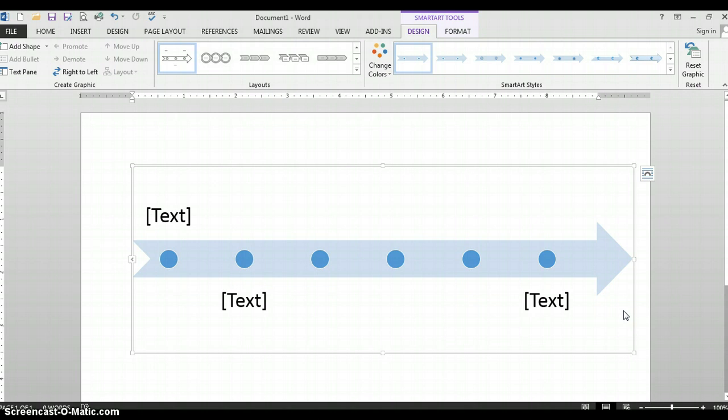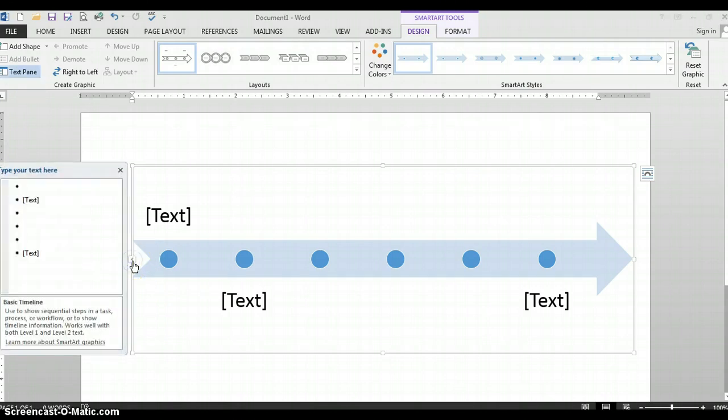Now I am ready to begin typing in the text of these historical points. For that, I need to open up a text pane, you see up here on the ribbon. Or you can simply click this little arrow on the left-hand side of your SmartArt, and it opens up a text pane with a little bullet for each of the points that you are going to insert.